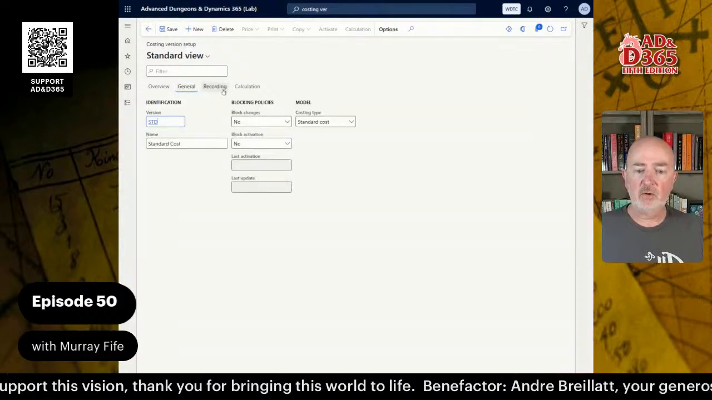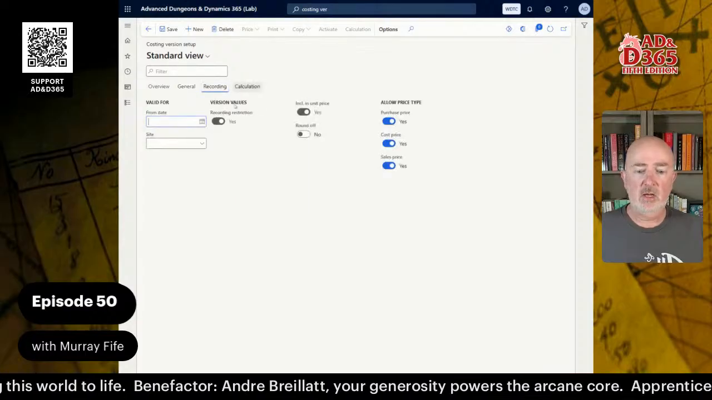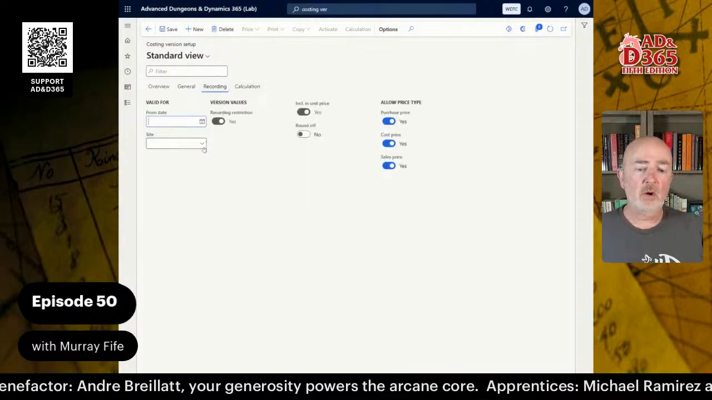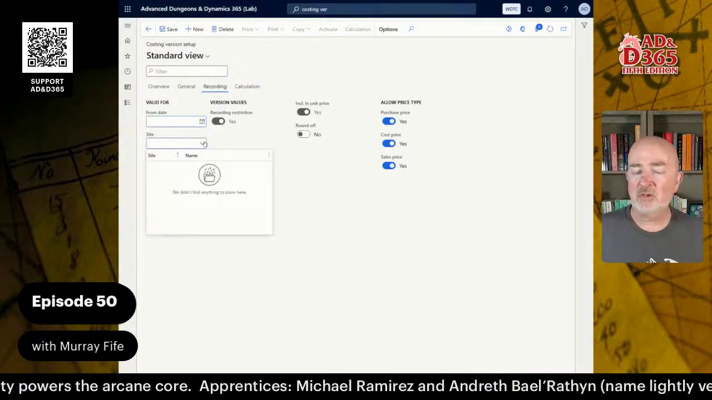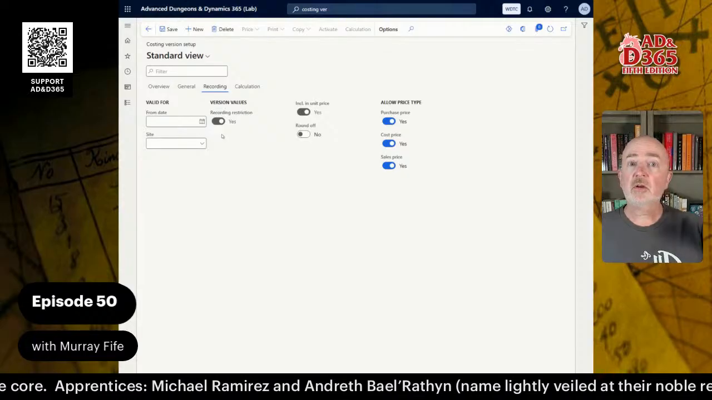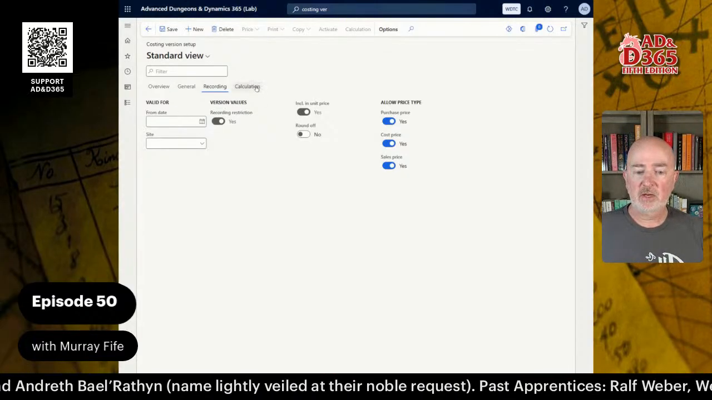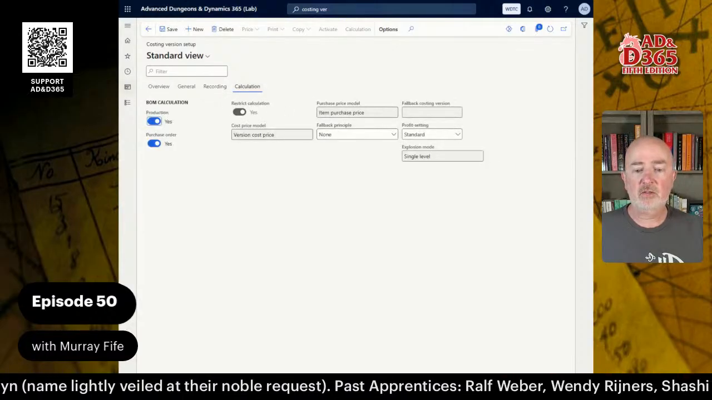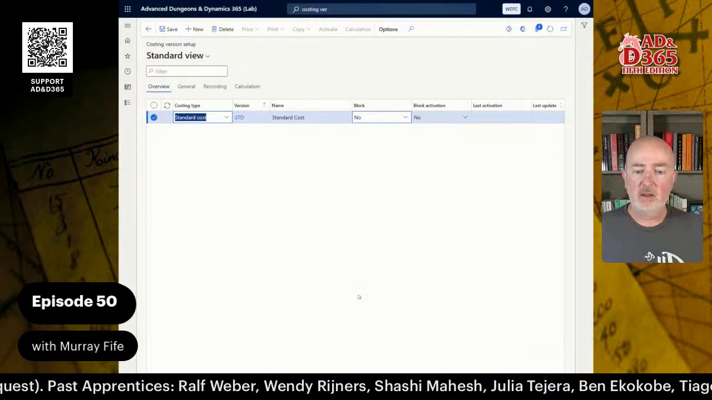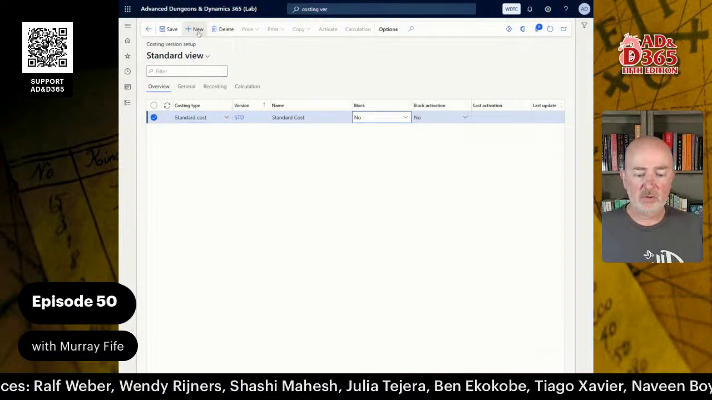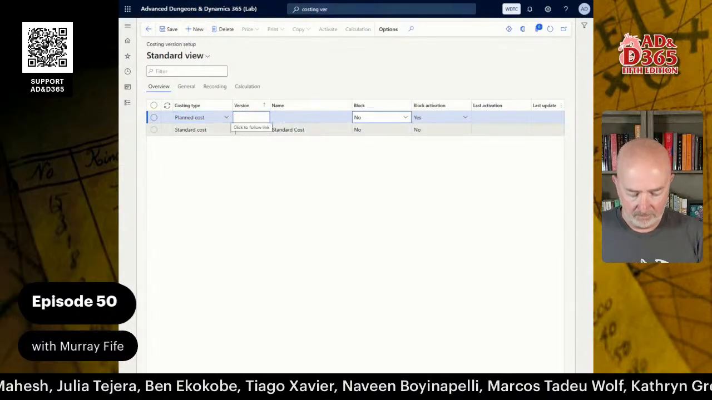We've got the standard version, standard cost. It's a costing type of standard. We can go out and make this specific to a certain site. We haven't set up any sites yet. So you could actually have specific costing by site set up in the system, and then calculation. We don't need anything there. So that's for the standard cost. And then what we can do is go out and create another one, which is a planned cost.